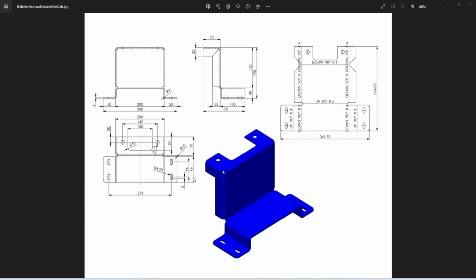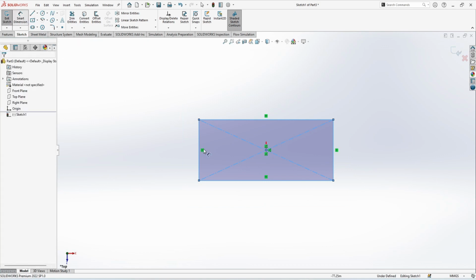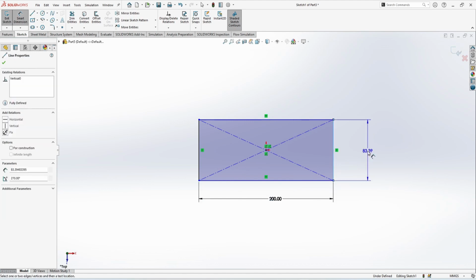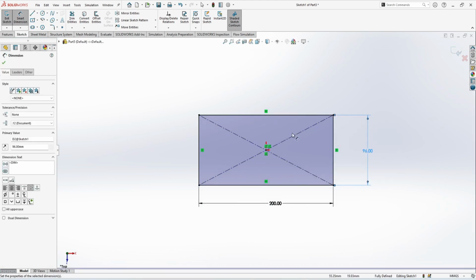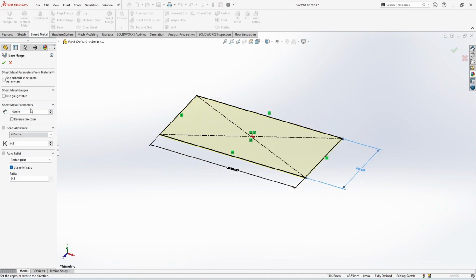Now in the top plane sketch, I'm going to make this surface, or you can say the face. So we can find the dimension from here. You can see this is 200 by 96. We are simply going to sheet metal and base flange, and this is going to be 1 mm thick, and okay.